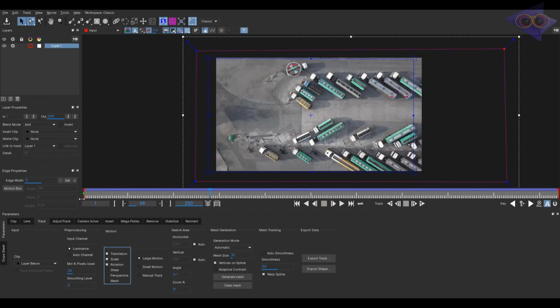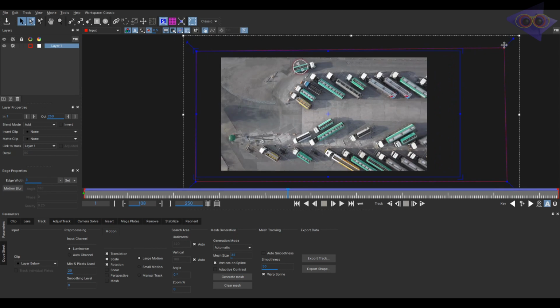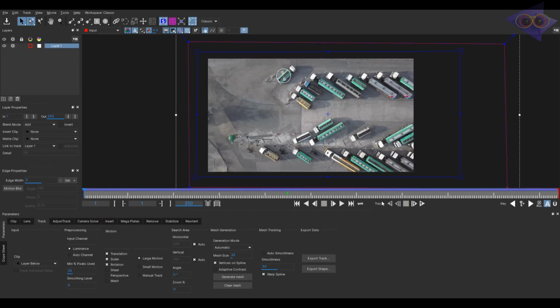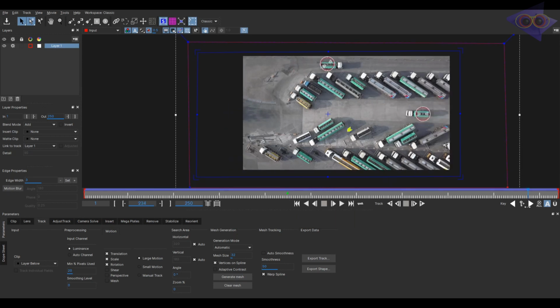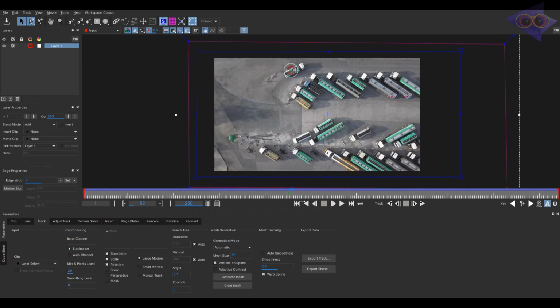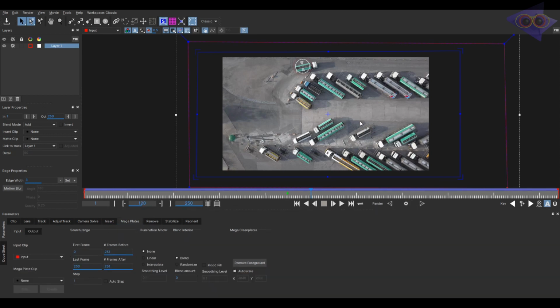I will adjust the subsurface a bit so that I can fit my footage inside this. It looks fine for me. For creating a megaplate, the best frame is the middle range of your whole footage. I'm going to use my 120th frame as my megaplate. Okay, megaplate properties.